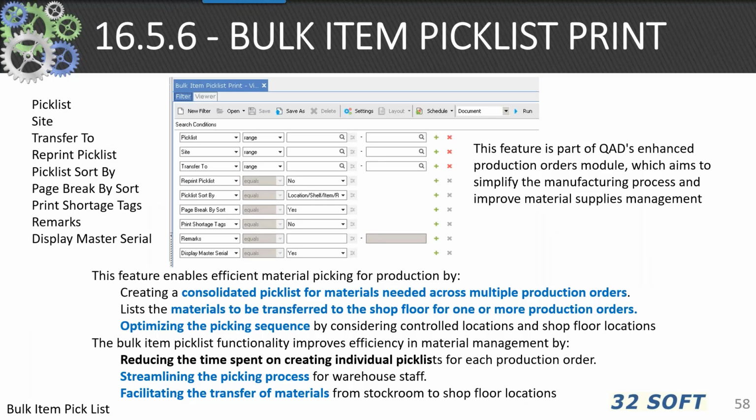implementations. The 16.5.6 production order pick list feature is part of the new production order module. The feature enables efficient material picking for consolidated pick lists of materials across multiple production orders. Materials can be transferred to the shop floor for one or more production orders and optimize the picking sequence for both production orders and shop locations.